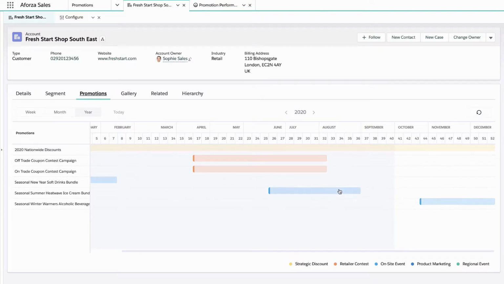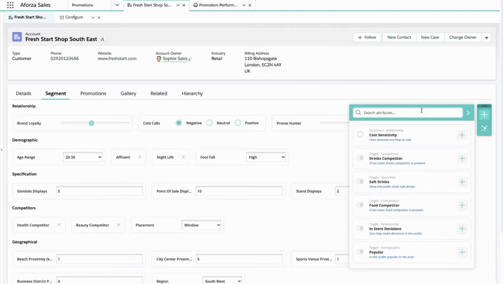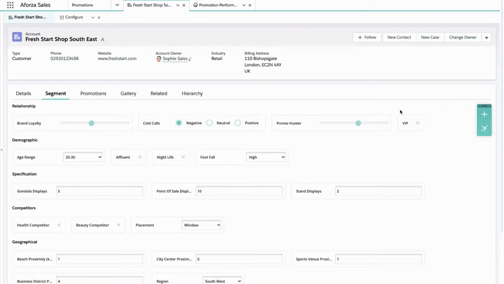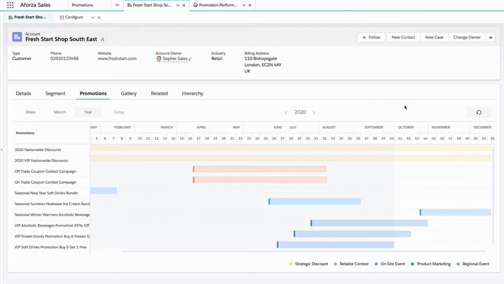Or the other alternative is something changes about this account and we want to react to that. So if I go back to my segment page here, let's say we learn a bit more information about this customer. Perhaps we know that they're ordering a lot from us, so we want to mark them as a VIP. So we can easily toggle them on as a VIP customer by clicking the button. And it's now tracked here on the customer's record. And what that means is, from a promotion standpoint, they're immediately going to be eligible for new VIP promotions based on that change.